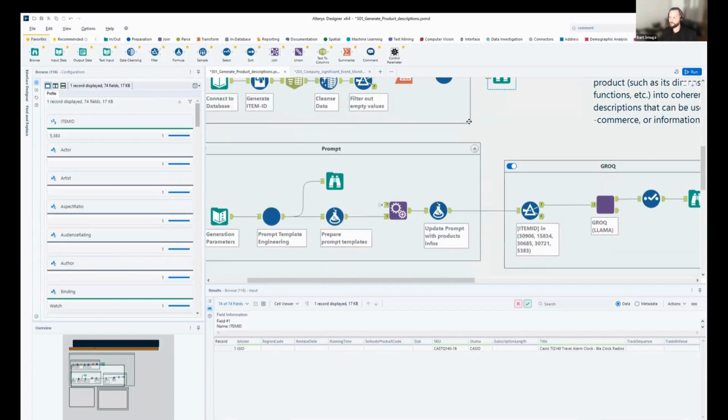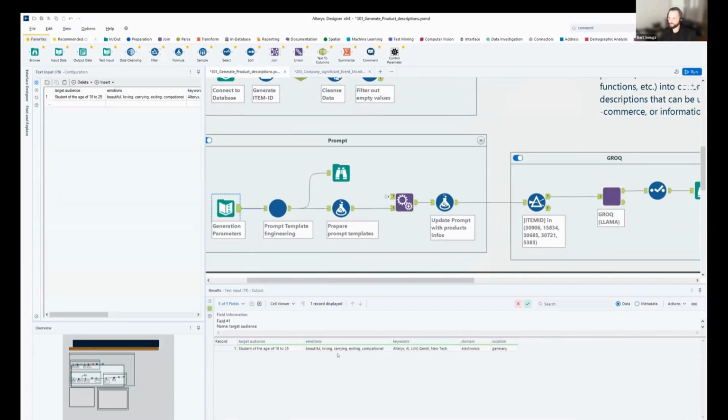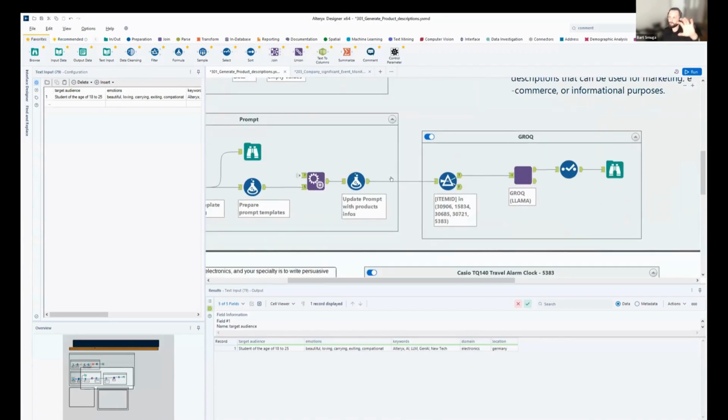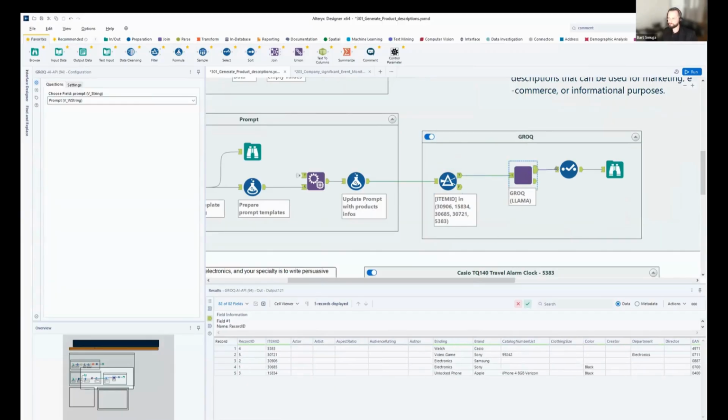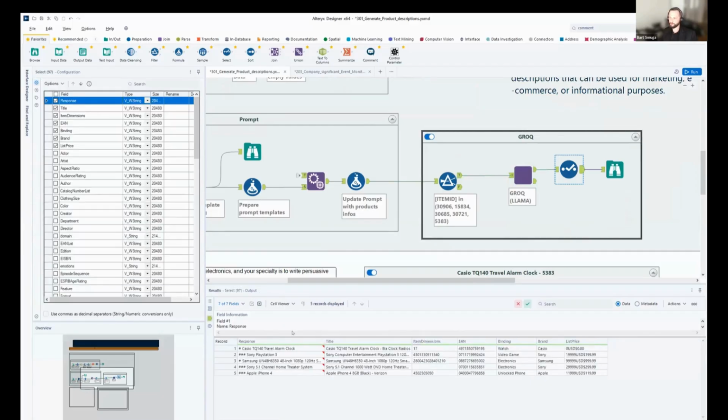So all of this is merged together with the prompt that we had, with a student of the age 18 to 25, with the emotions: beautiful, loving, caring, exciting, with keywords that I was referring to. We merged that together and sent it over to the LLM, to Llama. And in the end, we receive a response that I would like to present to you in a second.